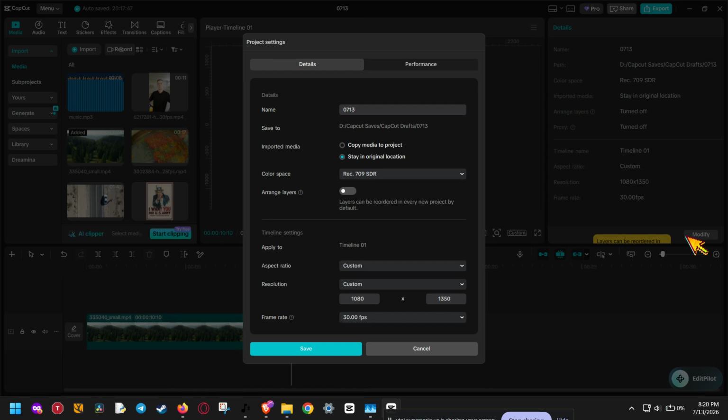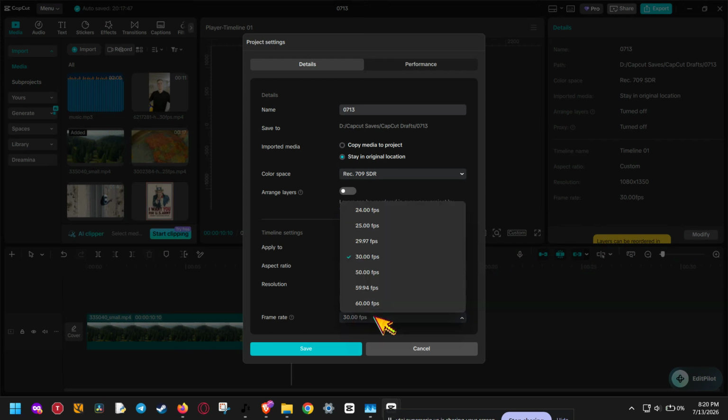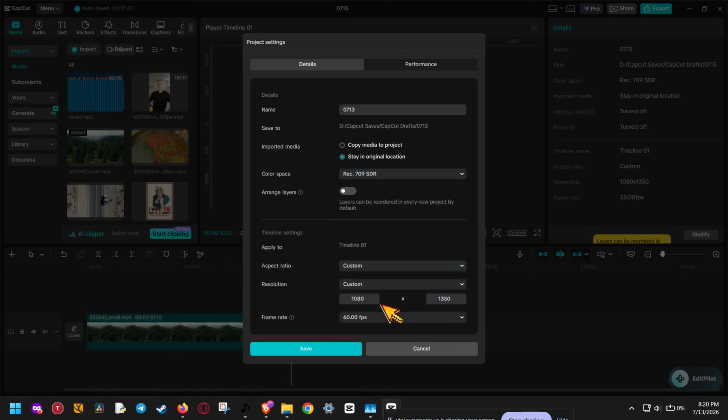Inside the pop-up box, find the Frame Rate drop-down menu. Click it and you'll see the available options. Select 60 frames per second from the list. This is the setting you want if you're aiming for smoother playback and export quality. After selecting 60 frames per second, click Save to apply the change. At this point, your CapCut project timeline is locked in at 60 frames per second, which is exactly what you need before exporting.